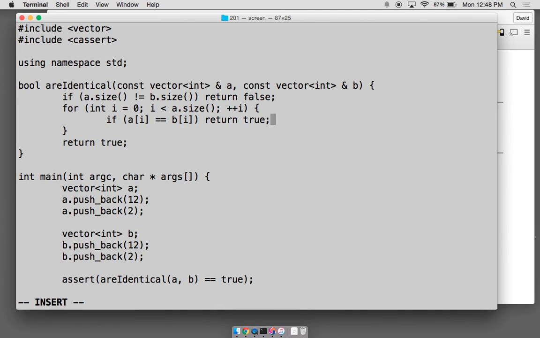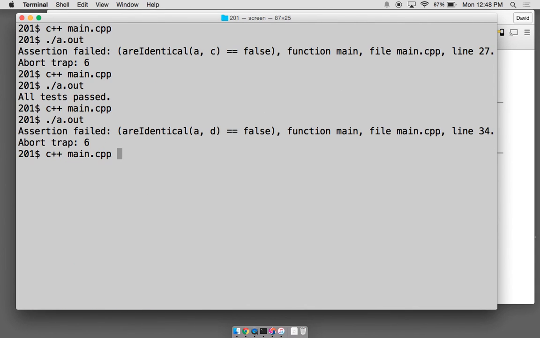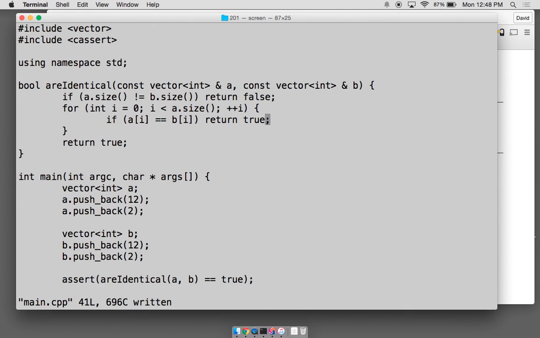You see the problem? We're returning true if the first item in A and B are equal. You won't even check any other items in the vectors. You just check the first one. So this code will fail. But it's just a common mistake I see.